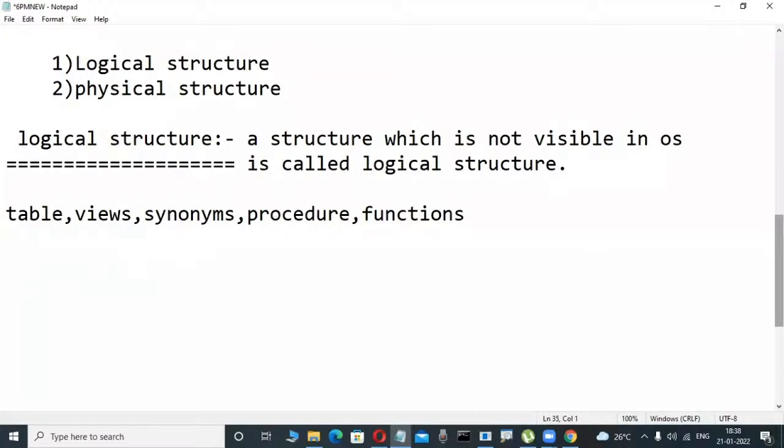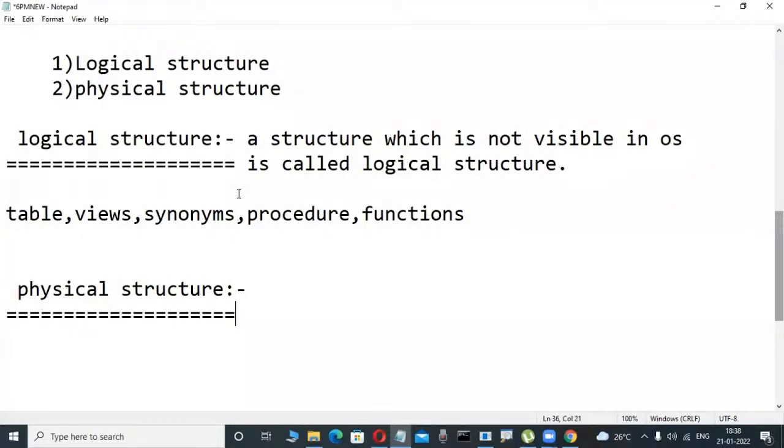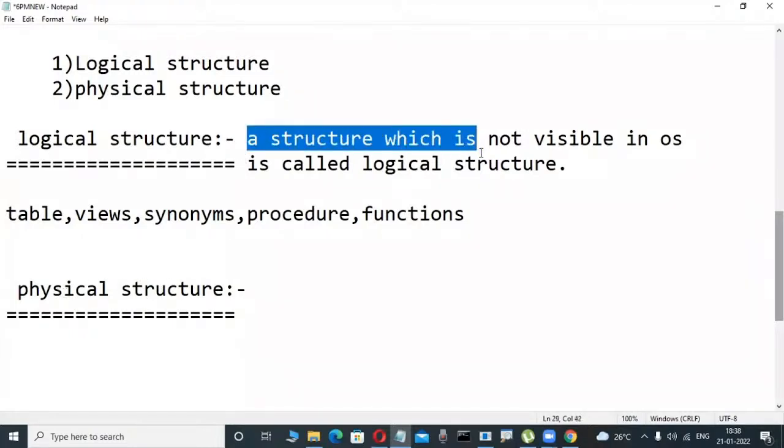Now observe it here. What is a physical structure? Don't write it, just roughly observe. Physical structure, just the idea for now. What does physical structure mean? It is the opposite of logical: a structure which is visible in the operating system.